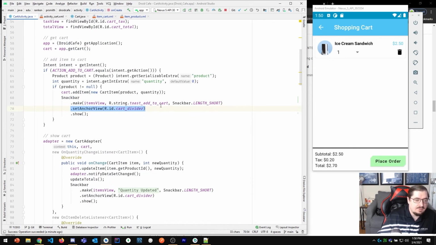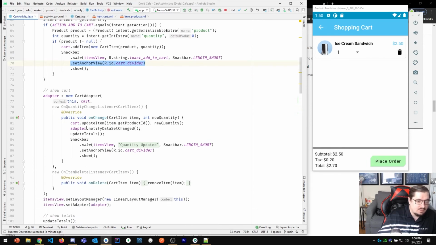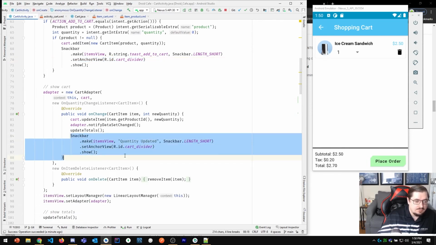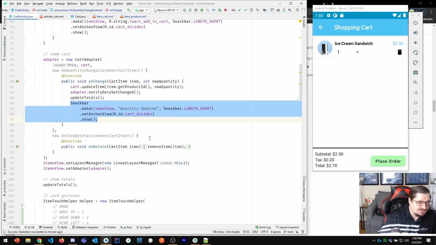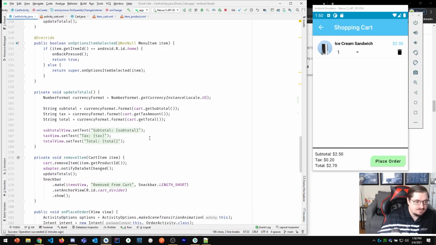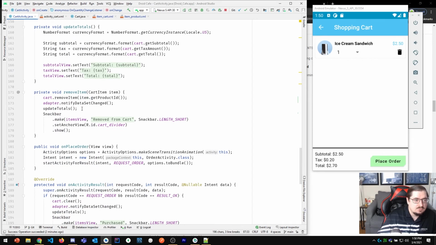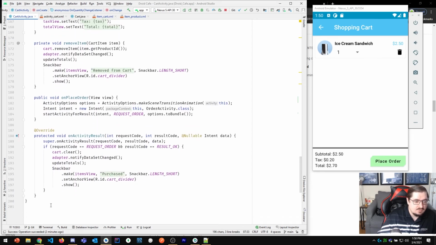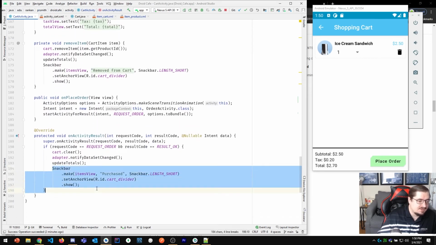And so you can see that there, when we add it to cart, I show a snack bar. When the quantity is updated, I show a snack bar. There's another one in here. Yeah. When we purchase something, then it comes back here and it'll show a snack bar there as well.